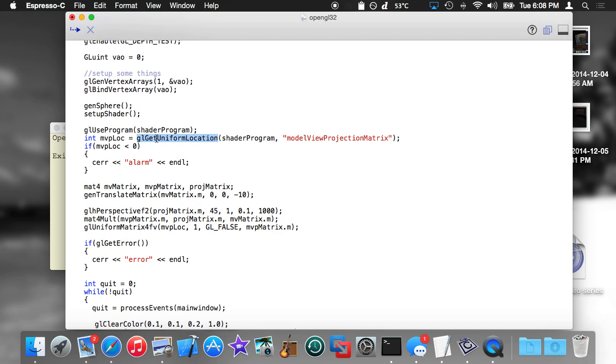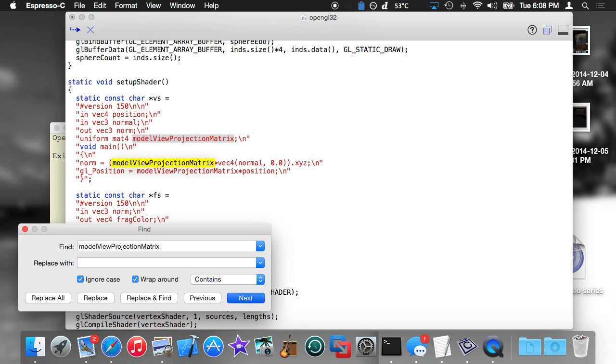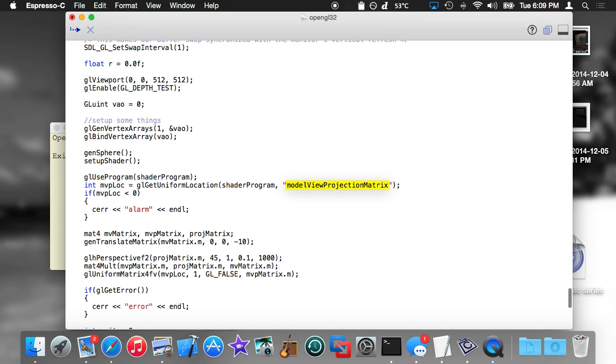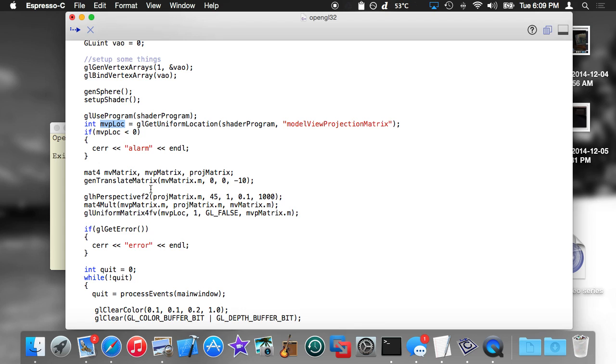Then I get the special index into the uniform location. This particular shader, if you look above in the shader code, only uses one uniform, which is called the model view projection matrix. I need to supply that to the shader as an argument. The way I do that is I first obtain the index location from the shader program, which I'm going to use later to set it.